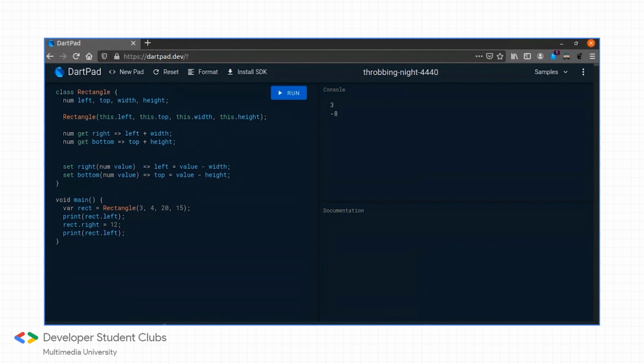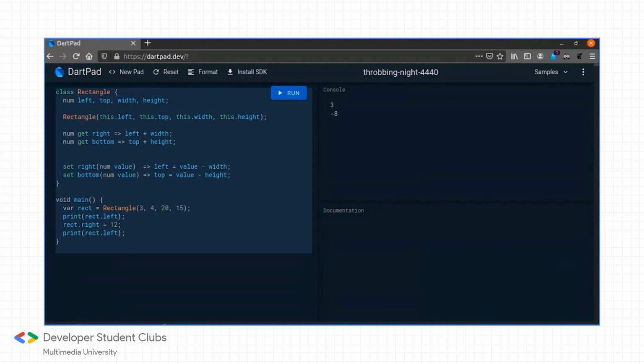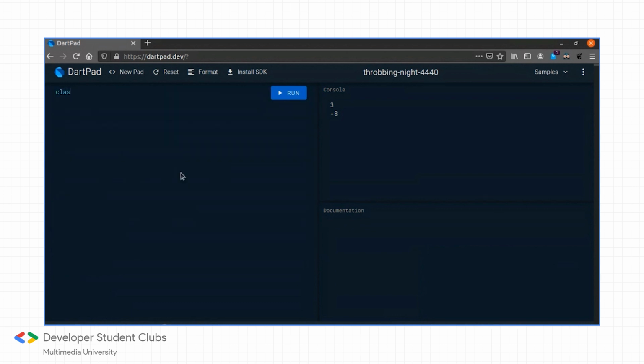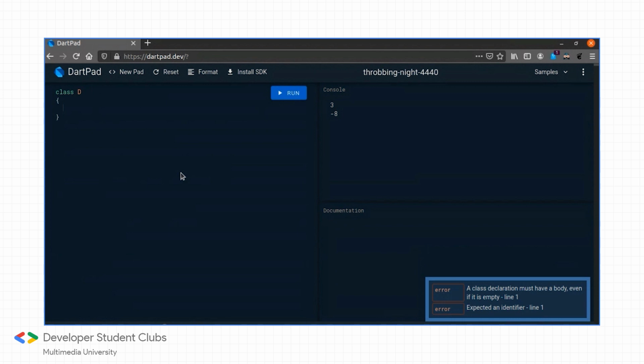Just now I had a question from Boon Hui: can you explain final versus constant? All right, let's use this example. We need a class. Class Daniel, for example. No, let's just say class D, because my name is Daniel.